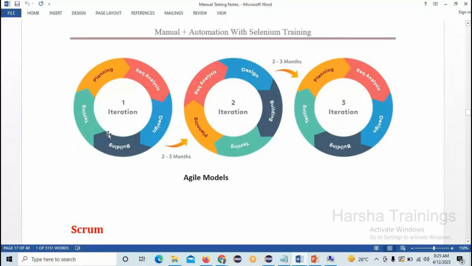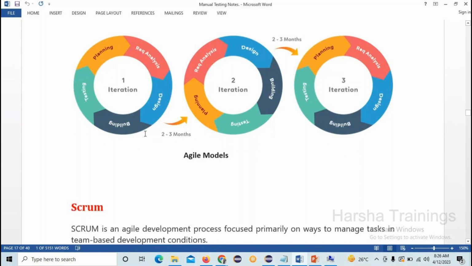6 sprints is nothing but total 3 months. Each month you people have to complete the 2 sprints. Each sprint consists of 2 weeks or 15 days of work, which is called a sprint. Okay, and next one is Crystal.